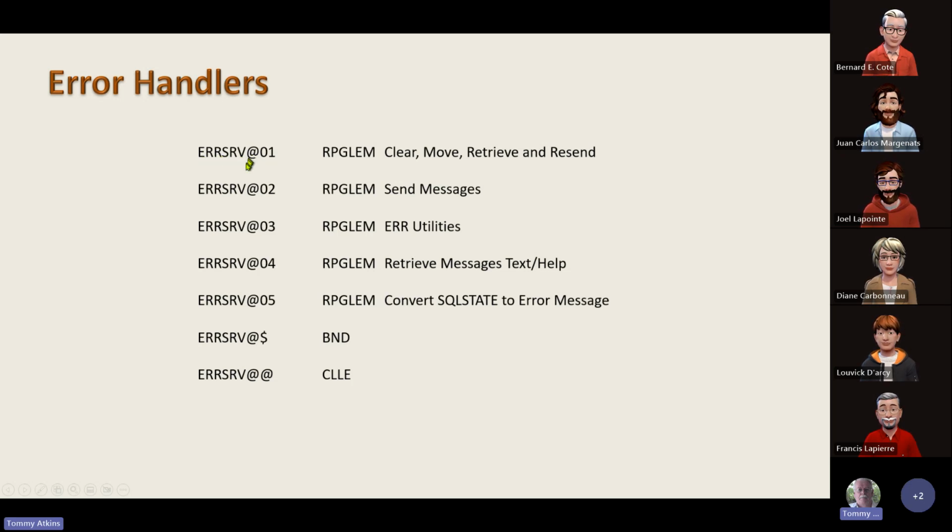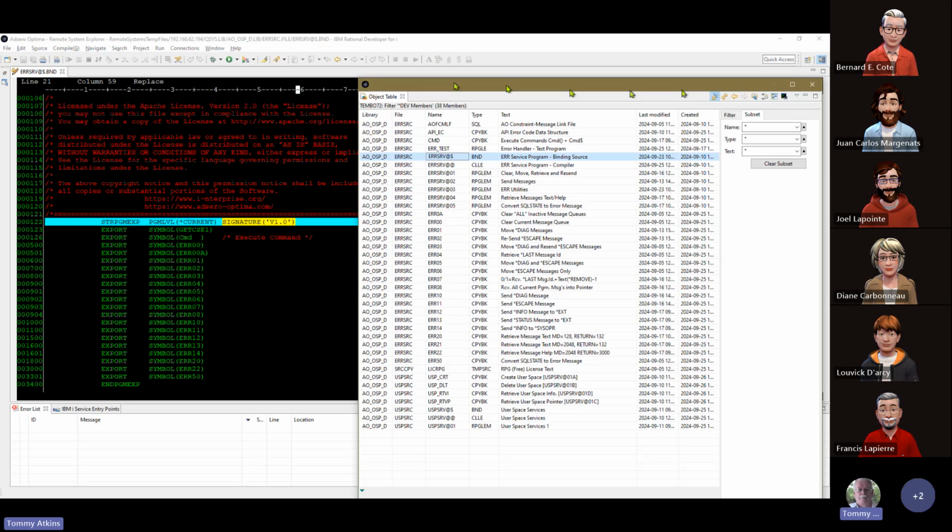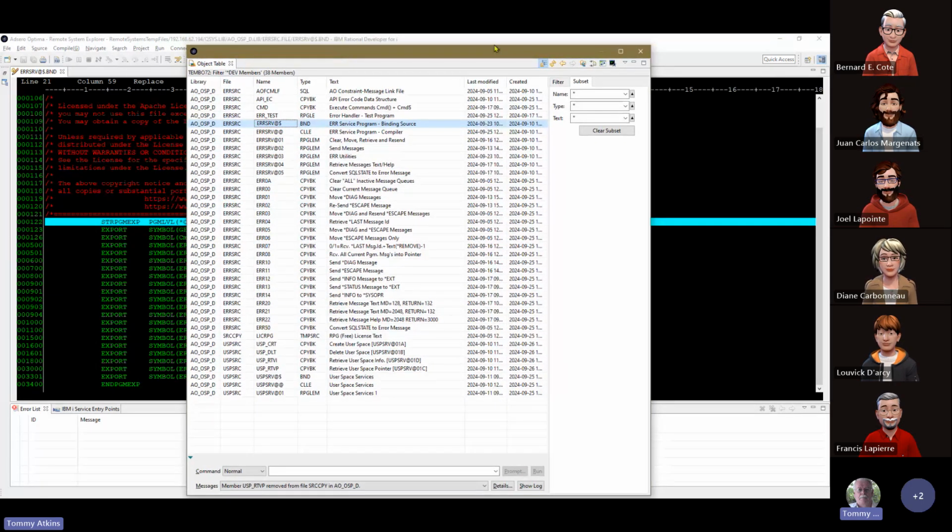The ampersand sign indicates a module and/or a service program. If it's a double ampersand, it's a service program. If it's a dollar, it's a binder source. That is the naming convention that I have. You can make up your own naming conventions, but that's how I group stuff together. And in fact, if you look here, this is my RDI.